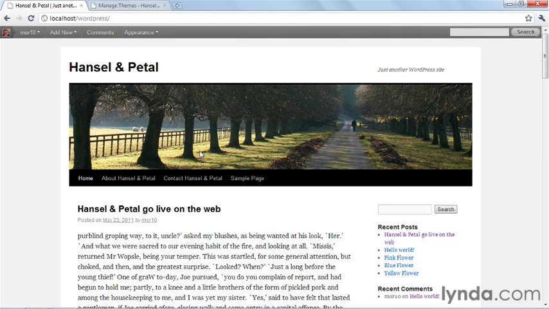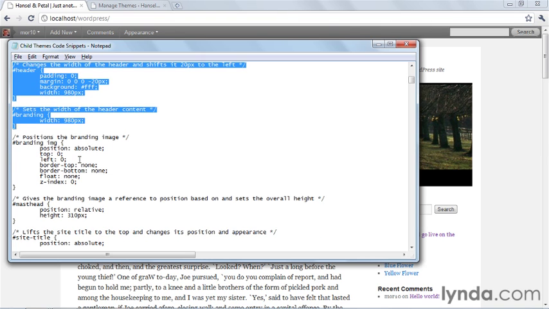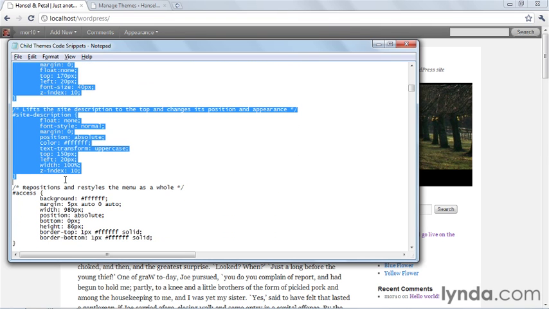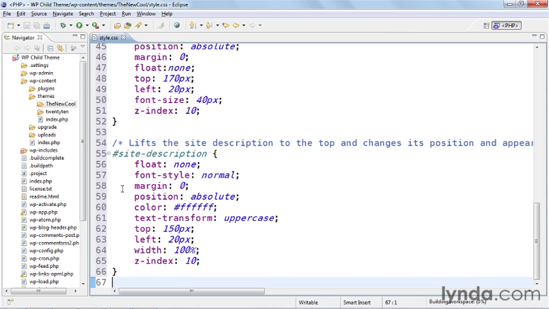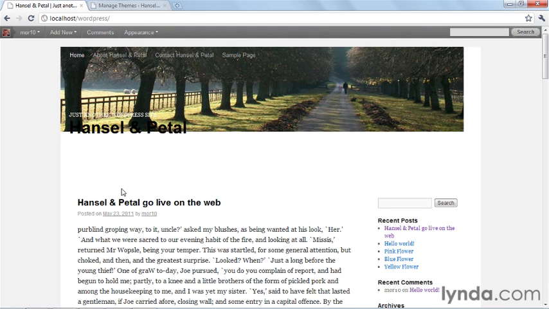Styles are what actually defines what the site looks like. Without styles, it's just all text and images. And changing styles is actually very easy. If you go to the child theme's code snippets that are in your exercise files, and you simply copy out all the styles under 2.2 all the way down to access, not including access, and then you go to your code editor and just paste them in, save it, and go to your browser and reload the page, you'll see we made some fundamental changes to the site by simply adding new style code.